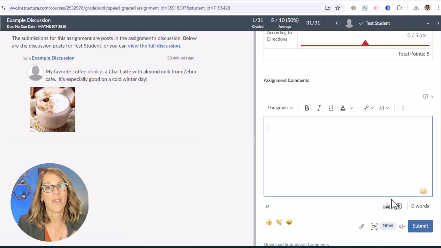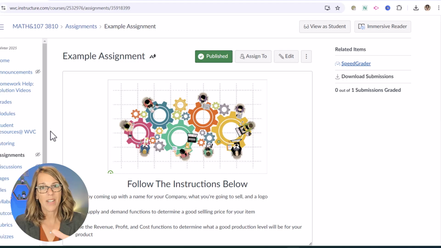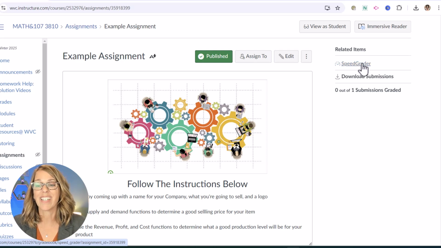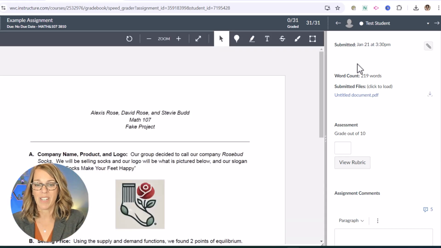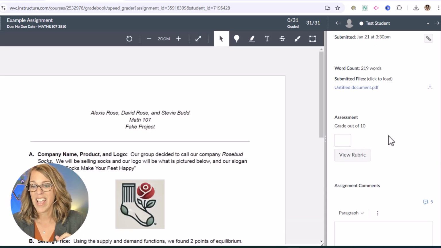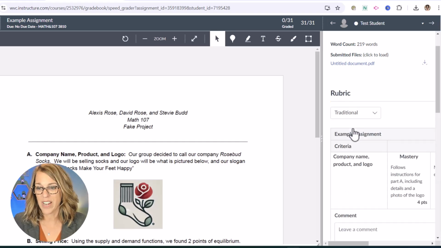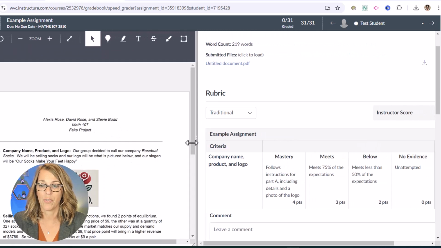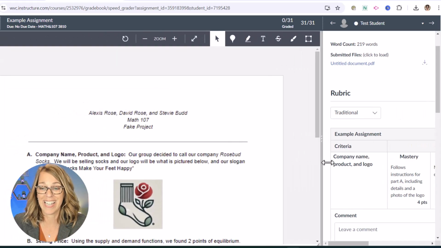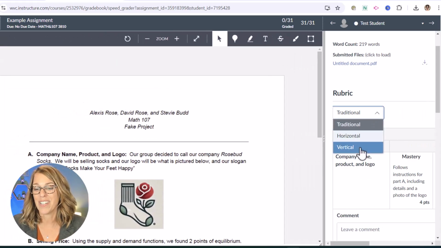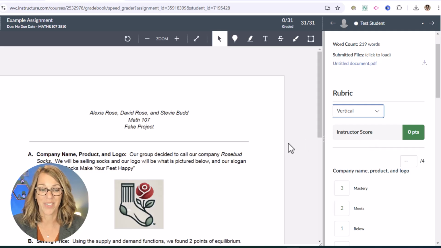Let's do the same with our assignment. So I went back to assignments and found my example assignment. SpeedGrader automatically shows up as an option on the right-hand side. So let's click that. I also submitted in student view. So we've got an assignment here for our test student. And I want to view the rubric for grading. I do not want the traditional view. And this is where it's really helpful because the traditional view, if I want to see all of it, makes the assignment teeny, tiny. So instead, I want to do either the vertical or the horizontal view.